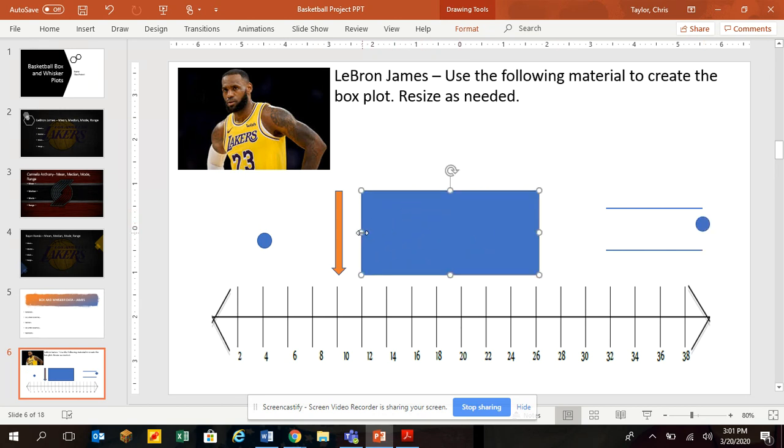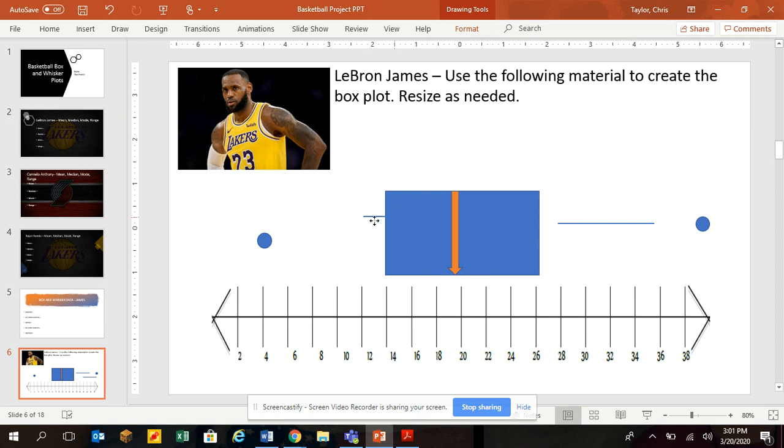So even with your actual box, you can slide it, make it bigger, make it smaller. You're going to use the arrow to put on top of your box to show where your median goes. And then you have your lines that you can use for your actual whisker. Okay. So again, you'll resize this as needed to make your own box and whisker plot. Okay. If you have any questions about that, just let us know. All right. But it should be pretty easy.